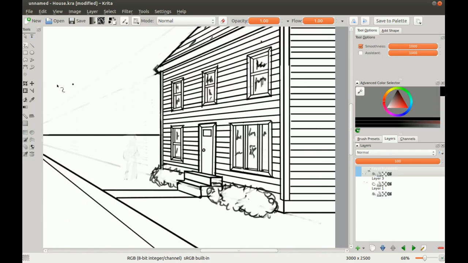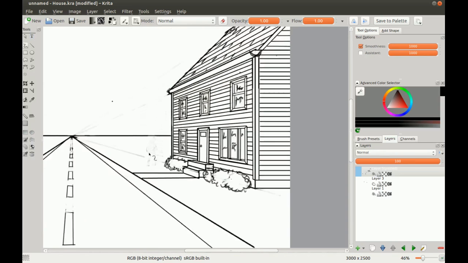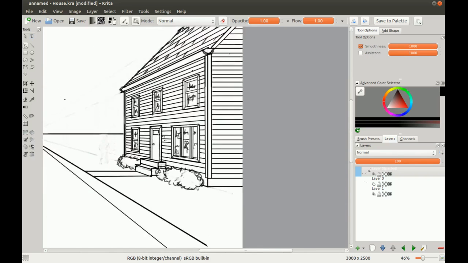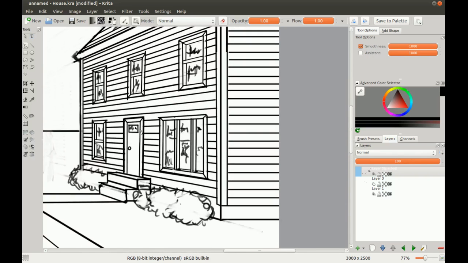So if the sun were over here, or there were some buildings across the street at a certain angle, they would probably be reflecting off the glass. So you can just do some random lines in there like that. But those reflections would also be slightly transparent. So if someone were standing there, you could also see them. I'm not going to draw someone standing there right now. That'd be creepy. That'd be funny though.